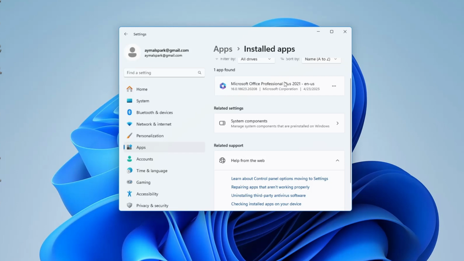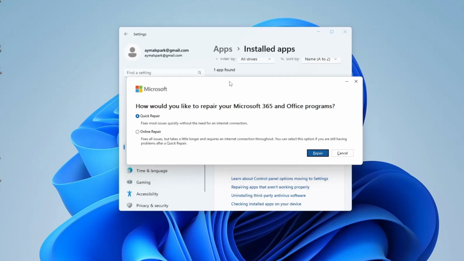Once you see Microsoft Office in the list, click once on the three dots next to it. Then click the Modify button that appears. If you see a message asking if you want to allow this app to make changes, click Yes.